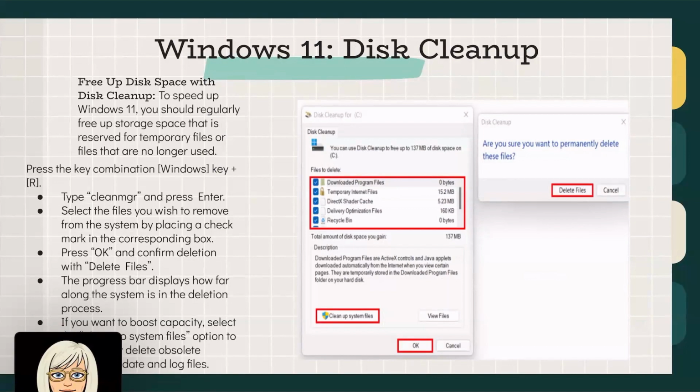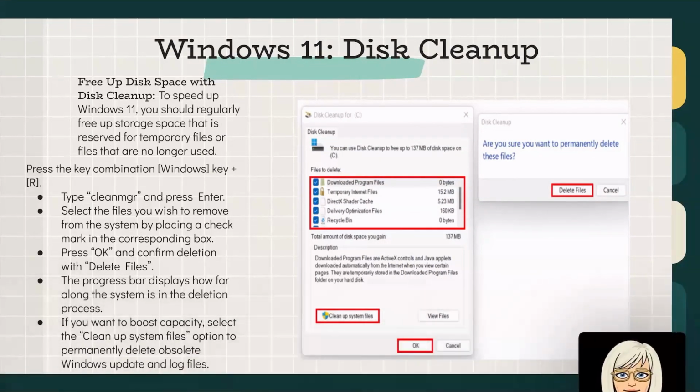Select the files you wish to remove from the system by placing a check mark in the corresponding box. Press OK and confirm deletion with Delete Files. The progress bar displays how far along the system is in the deletion process. If you want to boost capacity, select the Clean-up System Files option to permanently delete obsolete Windows Update and log files.